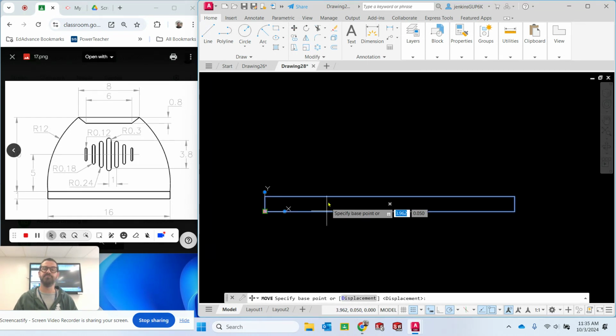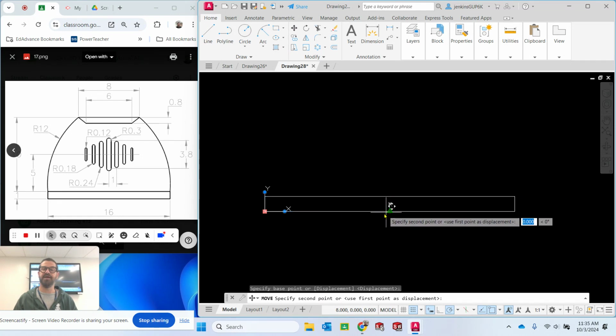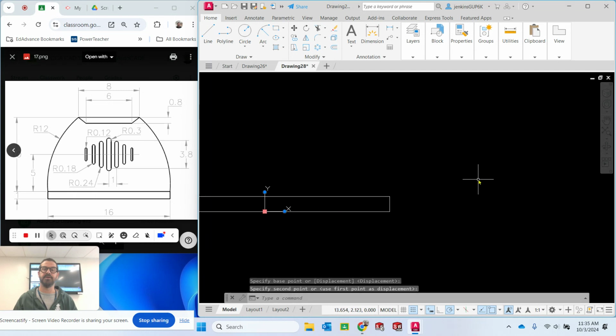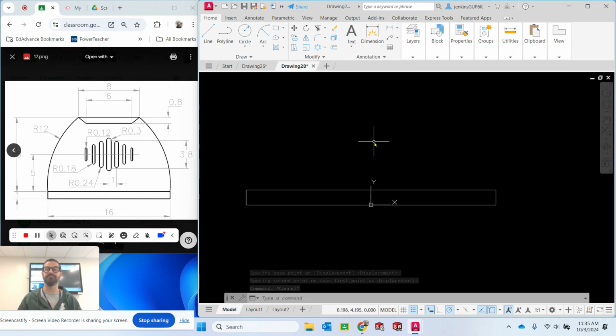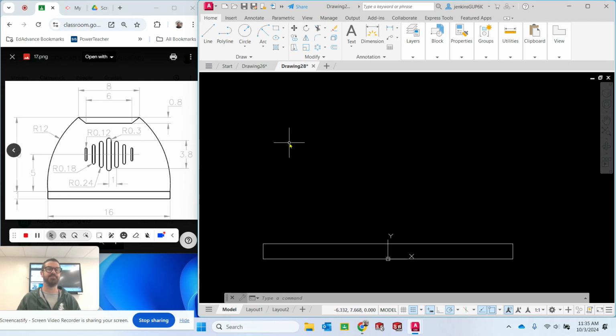Okay, I'm going to pick that, and I'm going to move it. So now it is centered, and the bottom is right, basically the origin is right there on my drawing. I don't know if I'm going to need to zoom out or not.